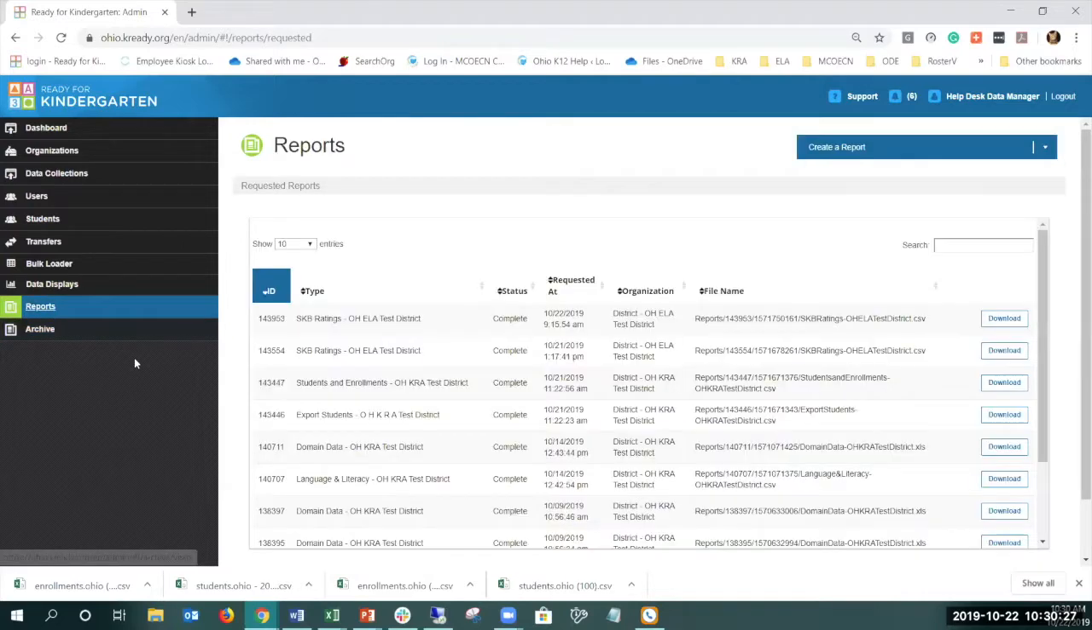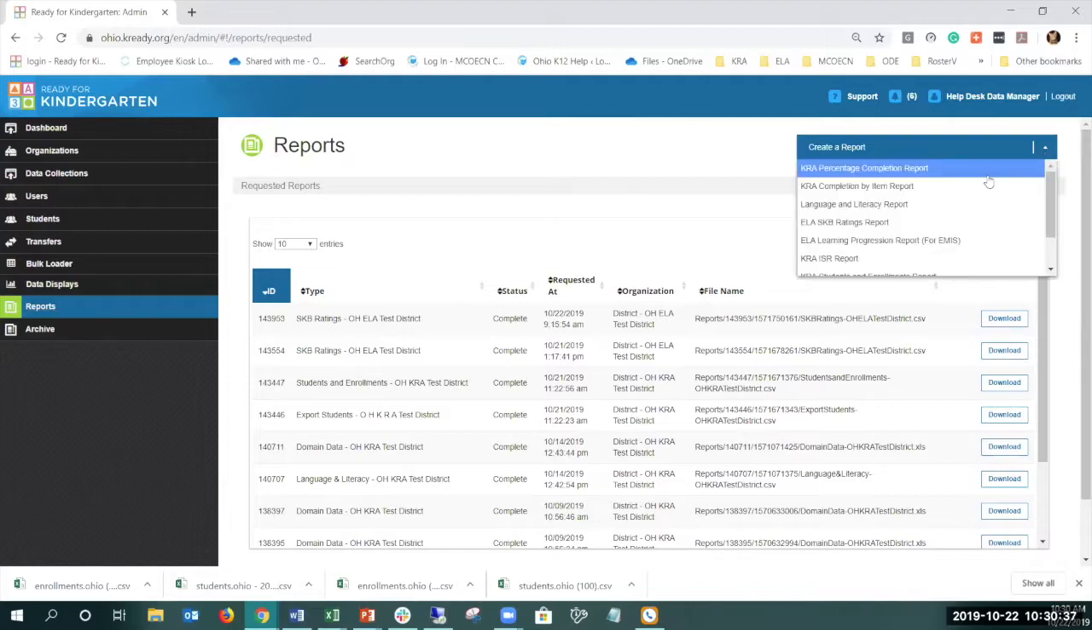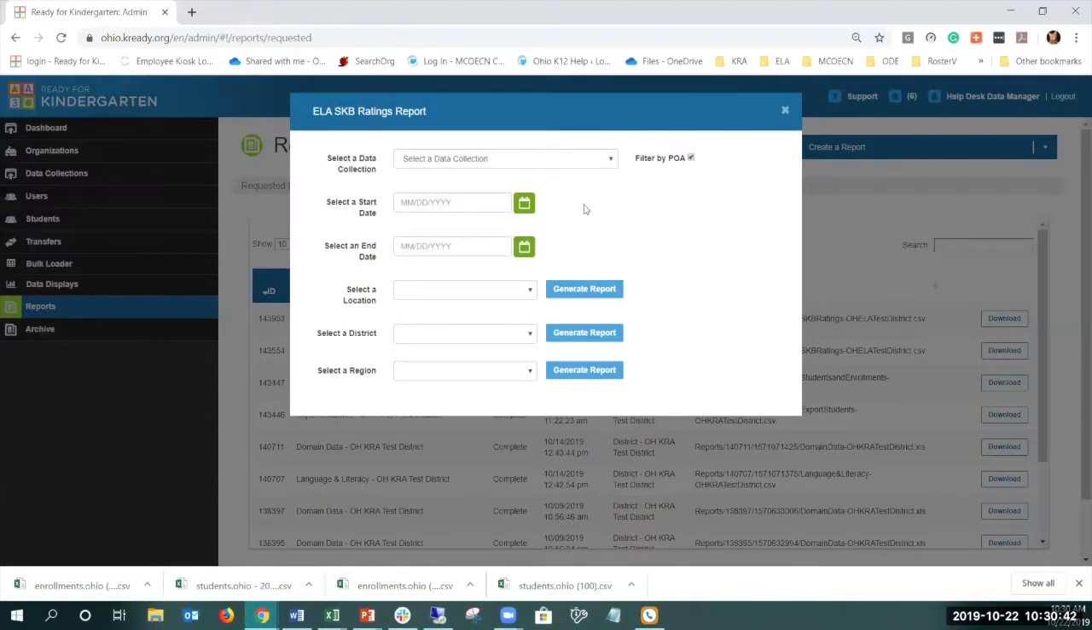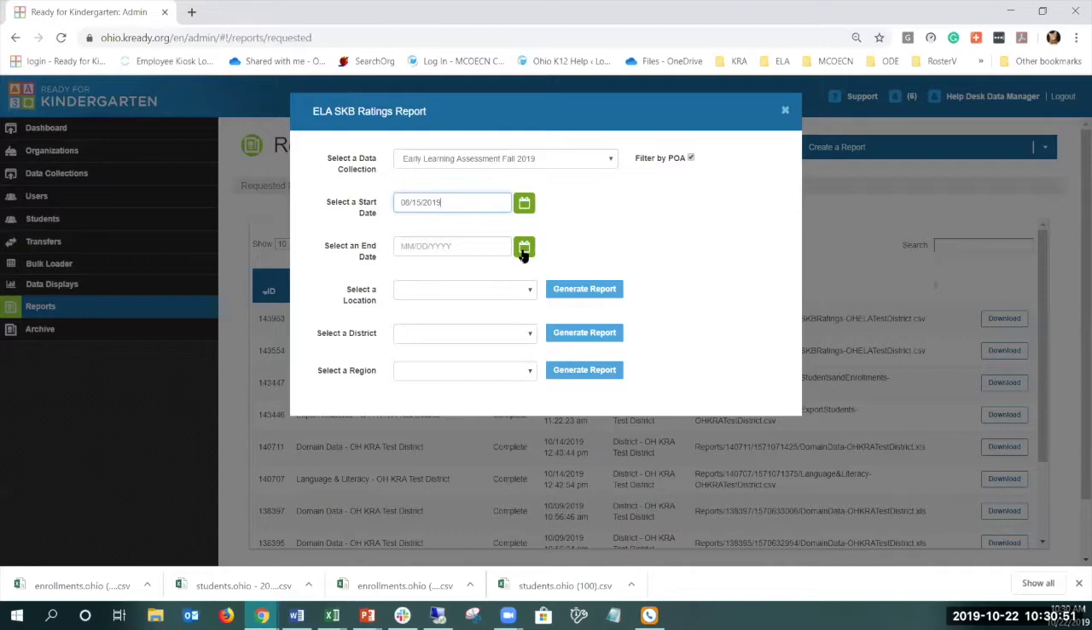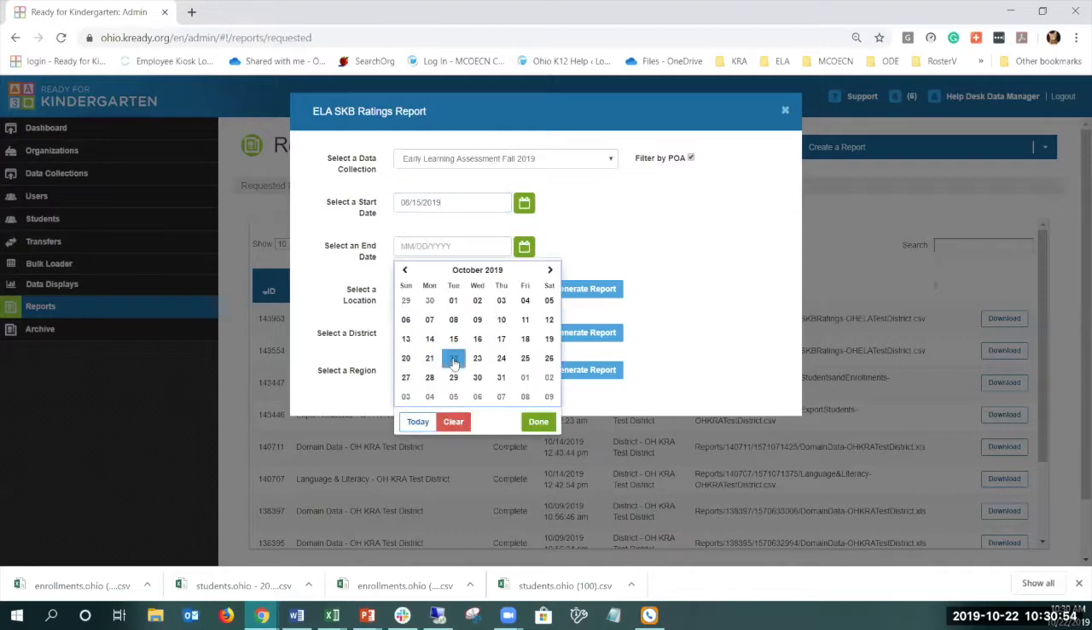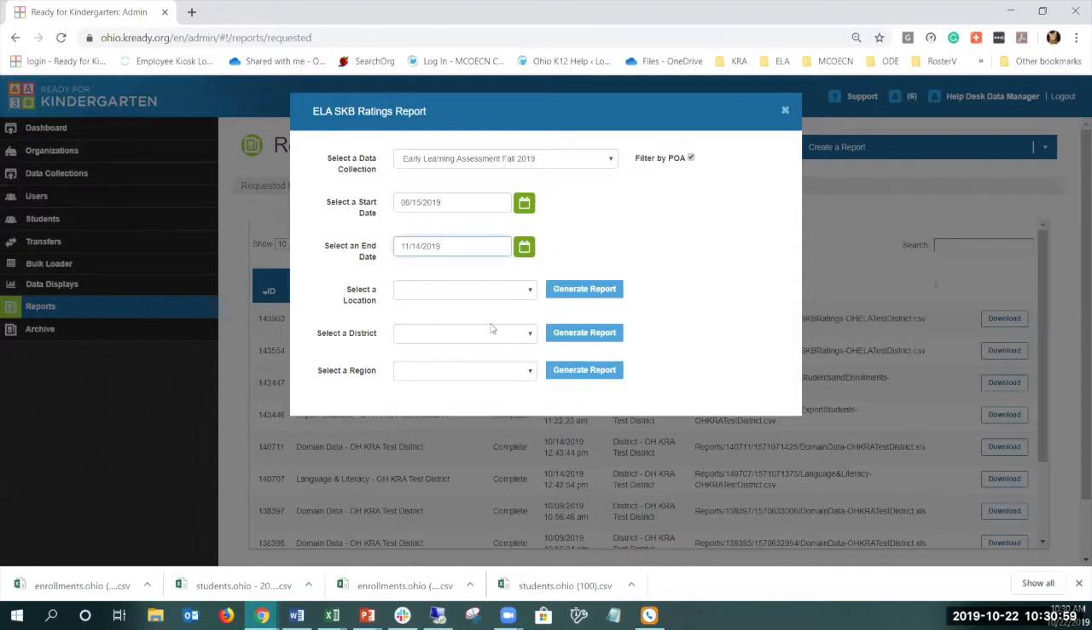So lastly, we're going to go through a couple reports here, just to show you a little information. Go to your reports tab on the left, and right underneath your name, you're going to see create a report and a drop-down arrow. So we're going to pull the ELA SKB ratings report. You want to select your data collection. For your start date, you want to use the start date of the actual assessment, which is August 15th. Your end date, you can do as today, or just get in the practice of having it be the end date of the actual assessment period, so November 14th.